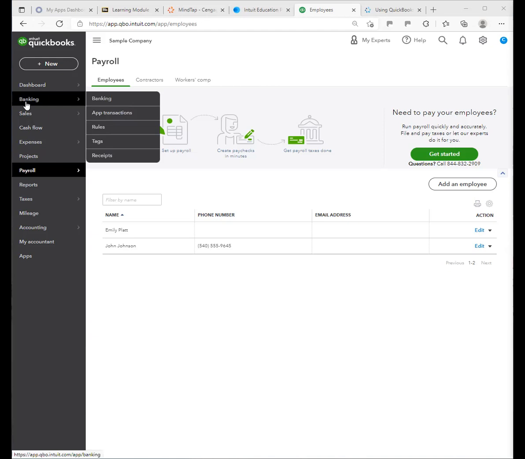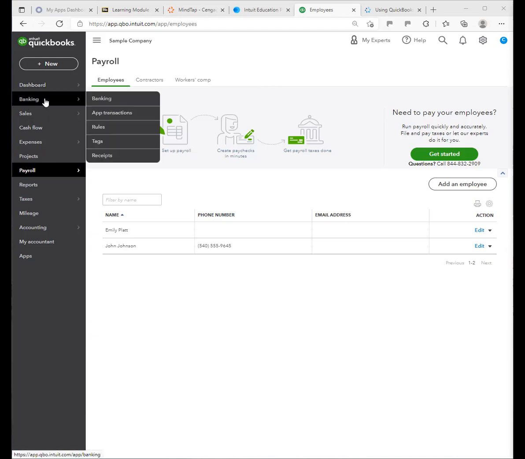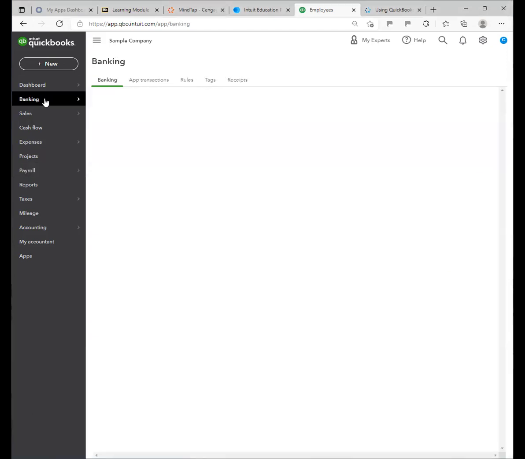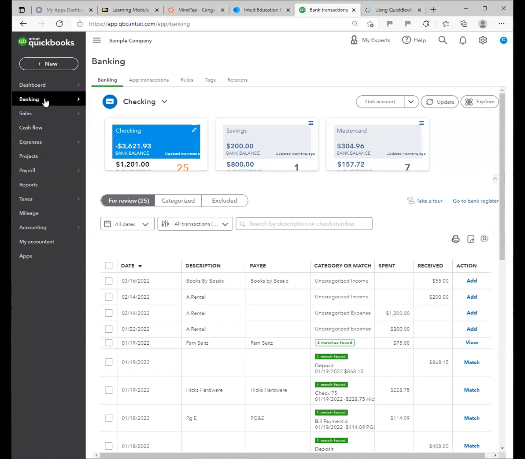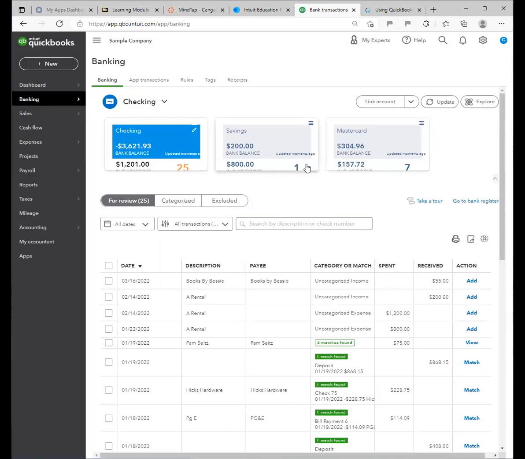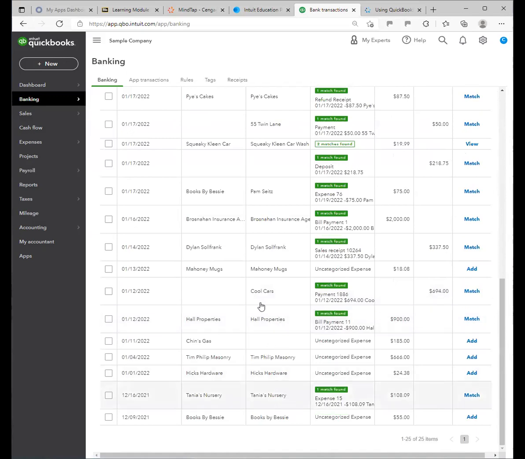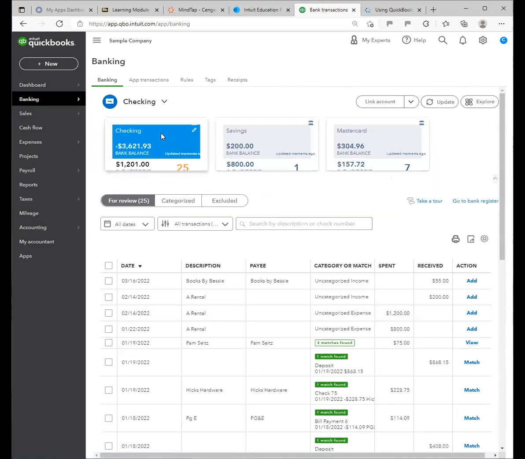Obviously we're going to come up here and see over here on the navigation bar, banking. So let's go ahead and click on that and open it up. All right, thank you for letting me know the connection is all set. Okay, so here you see a ton of transactions. You see your checking, savings, and any credit cards linked to this account.